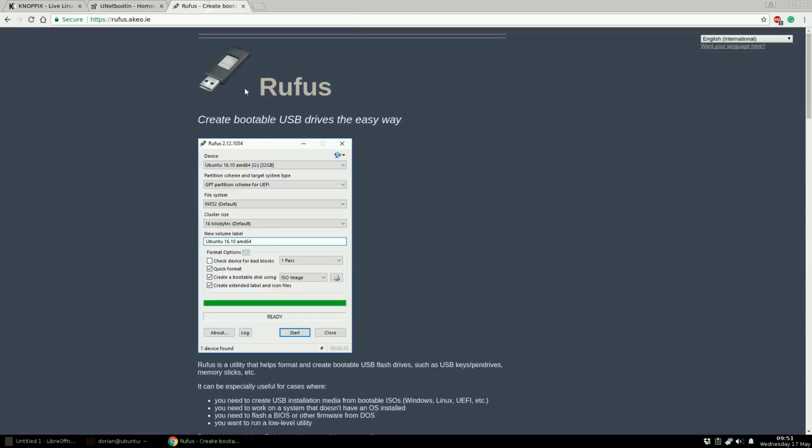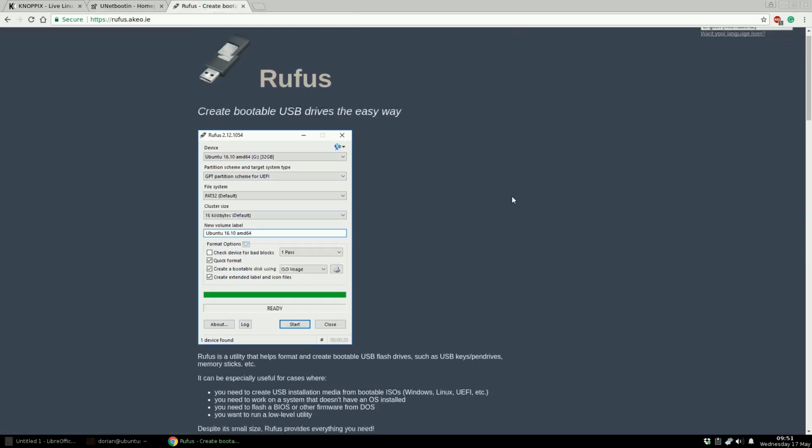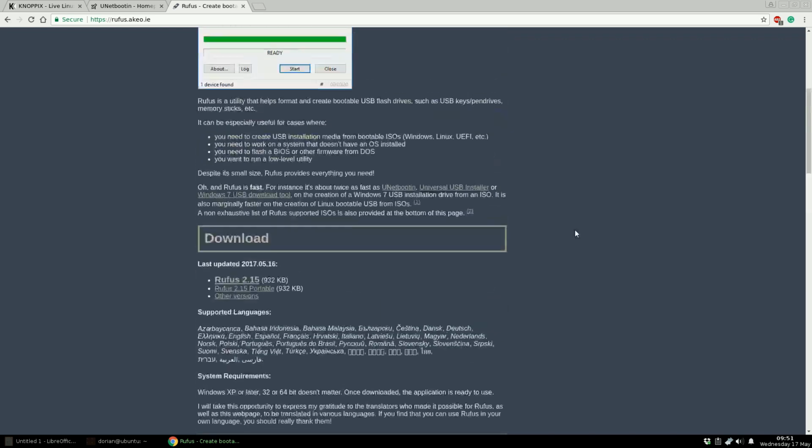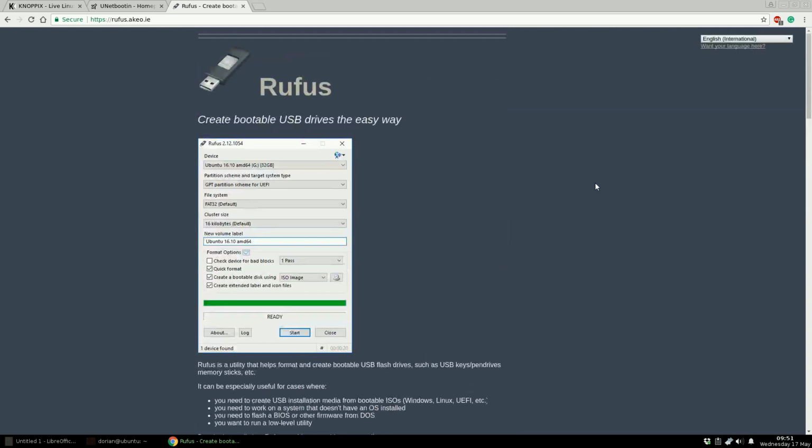For Windows, there's also Rufus. I actually prefer Rufus, to be honest. It does the same thing. You would pick your ISO image and it will make your USB stick bootable.